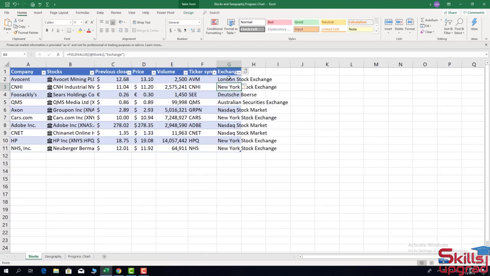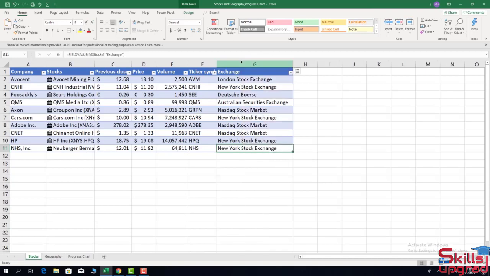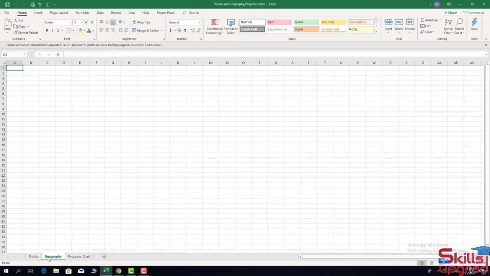In the Excel table, if I enter any formula in one cell, Excel automatically pastes the same formula in other cells. As a result, I see the FIELDVALUE formula in all other cells, because earlier I converted these two columns into an Excel table. Resize this column. Next, I extract geography data from the online geography data source.